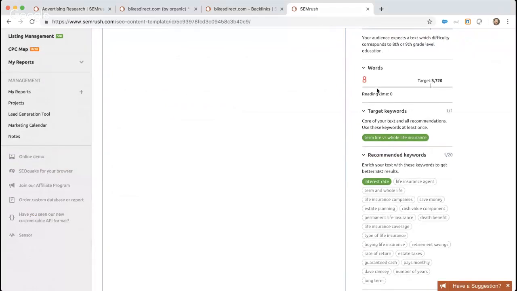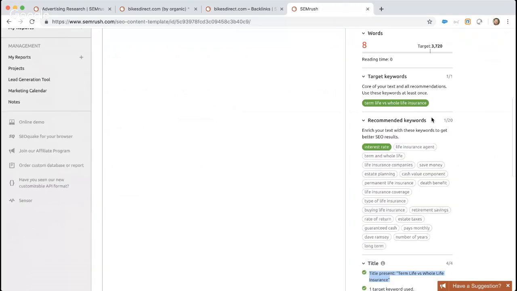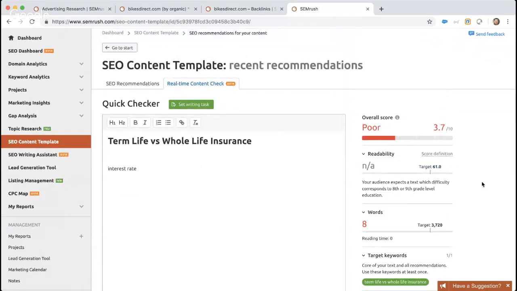It's tracking my word count. It's tracking my reading time. Soon it will track my tone of voice. It's tracking for titles, checking for plagiarism. Across our Pro, Guru, and Business plans, there are different limits as far as the plagiarism checks go. And also readability score. So it's creating a score.